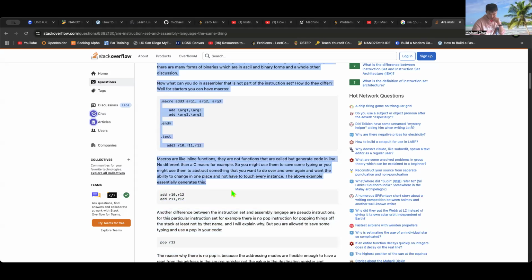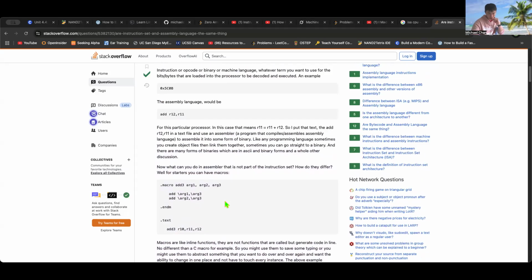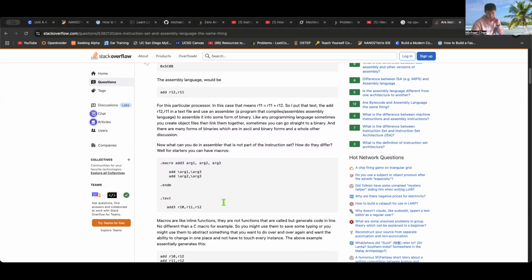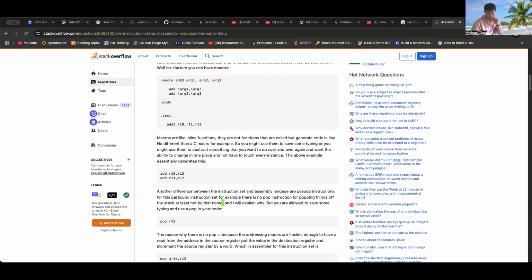Another difference between an instruction set and assembly language. This is assembly.